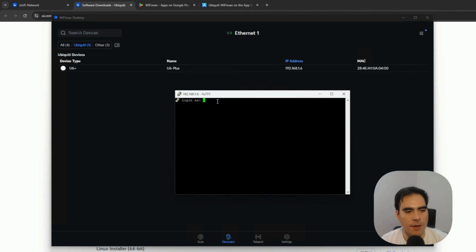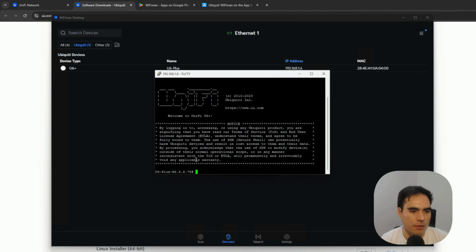And to log in, since this access point is on the factory default state, I'm going to use the factory credentials, okay? Something very important before you try to do this layer 3 adoption, the access point in this case, or the UniFi device, needs to be on the factory default state, okay? If it's still adopted by another controller, you won't be able to adopt the device, all right? So you need to make sure that it's on the factory state, all right? So login as, and I will use the admin or user, which is UBNT, and the password is the same. Now I'm seeing this over here, and that means that we are connected, okay?